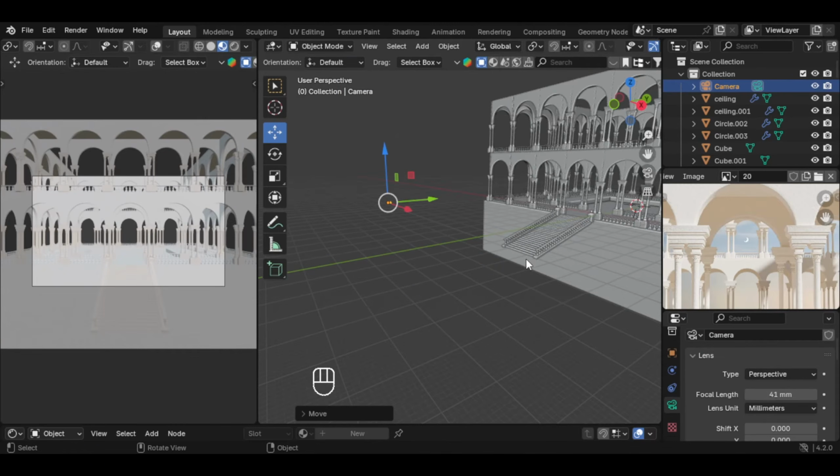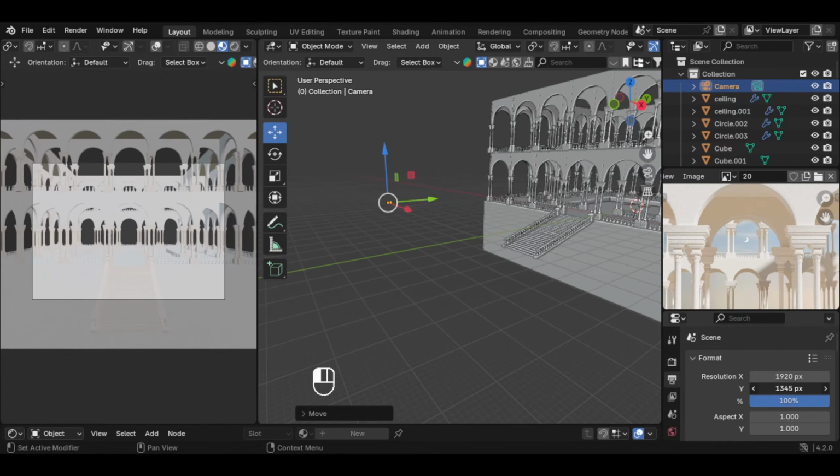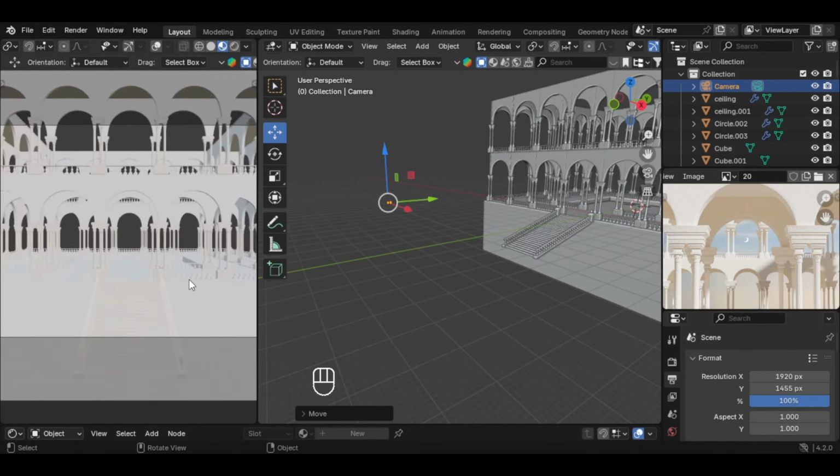And let's go to our material preview. And what I found looks better is if we go here, you can change the resolution a tiny bit. So you can make it a bit bigger on the Y-axis, and we have a bigger picture like this.